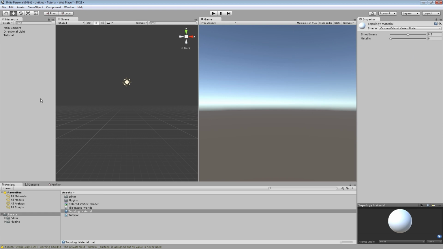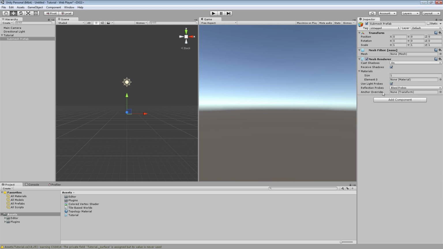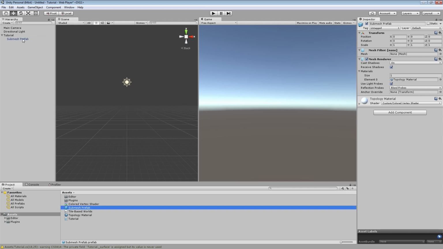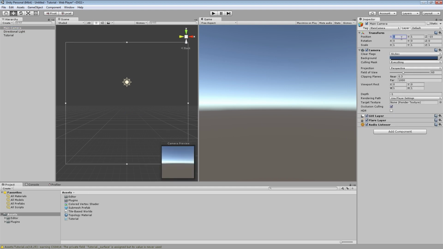Creating the prefab requires a mesh filter component and a mesh renderer component, with the material assigned to the mesh renderer. Now we can save off our prefab and assign it to our tutorial component. Just about ready to see what we've made so far. Let's first tweak the camera to give us a good angle, and then we can play the scene.